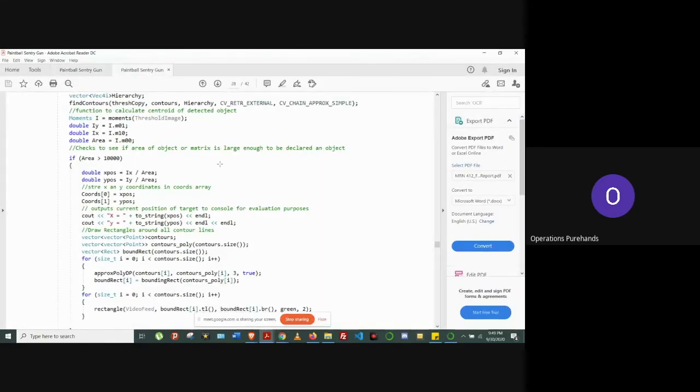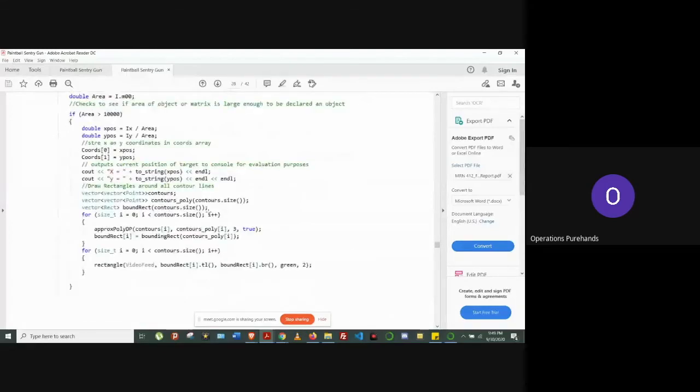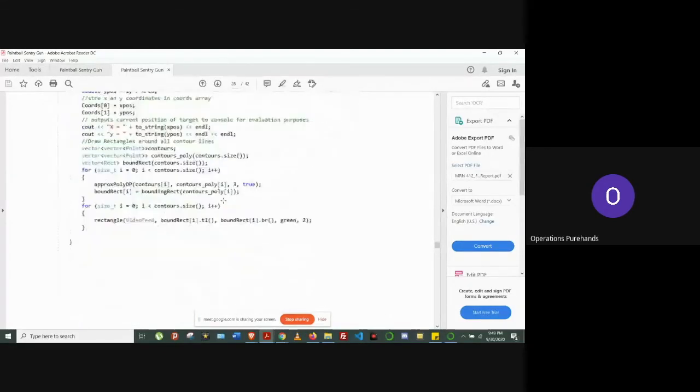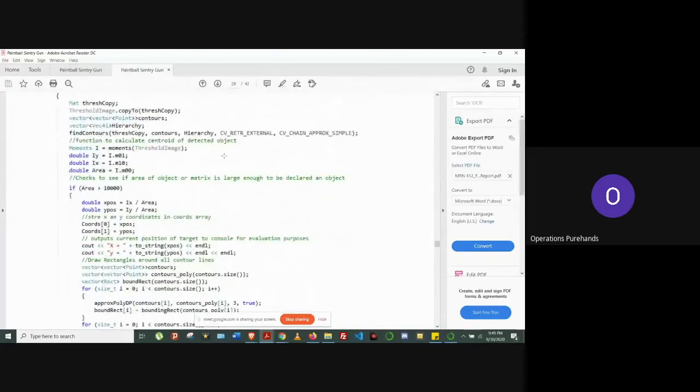Okay, so this is the C++ code that I used last year for the motion detection, as you see here.